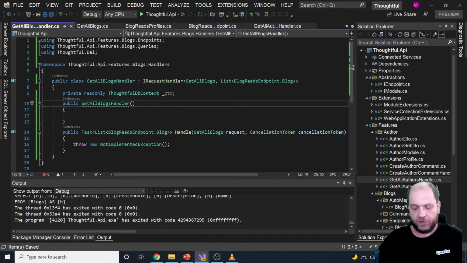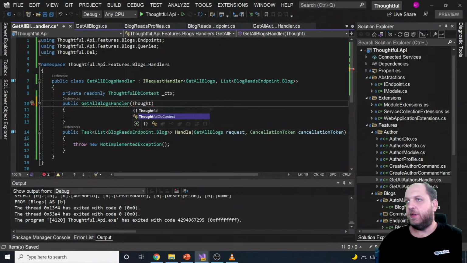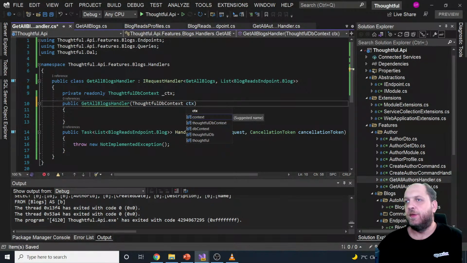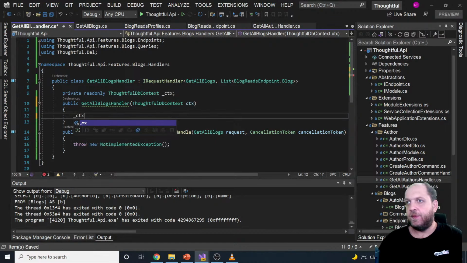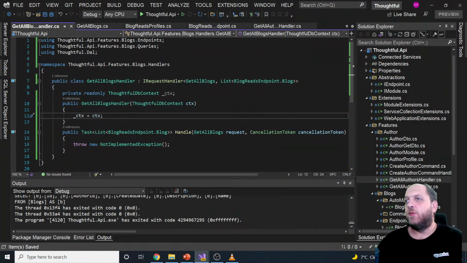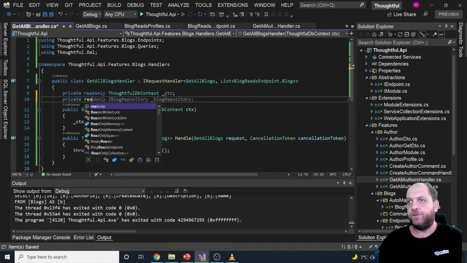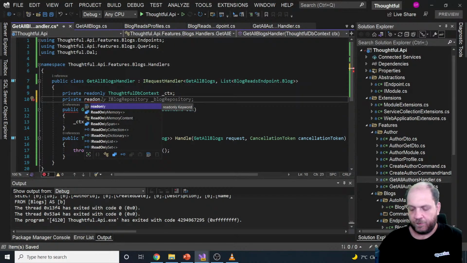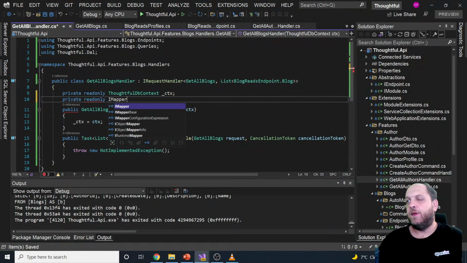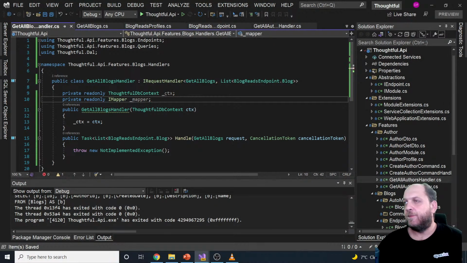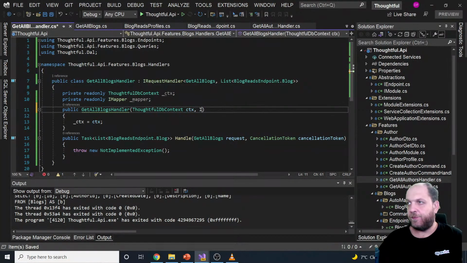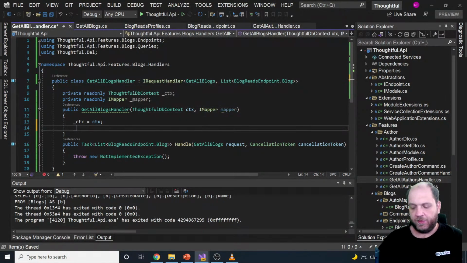So here what we need is a ThoughtfulDbContext, and let's assign it. And we'll also need, let's have the AutoMapper here, private readonly AutoMapper mapper. And let's also inject this and assign it.